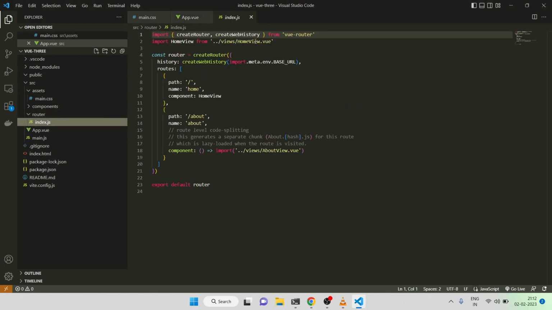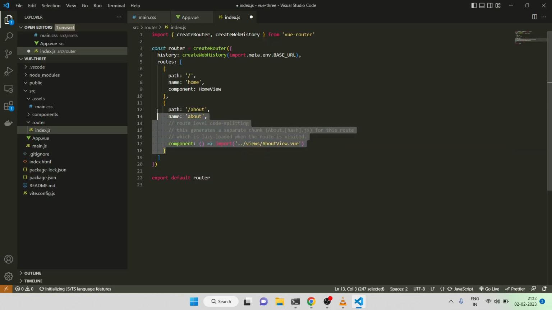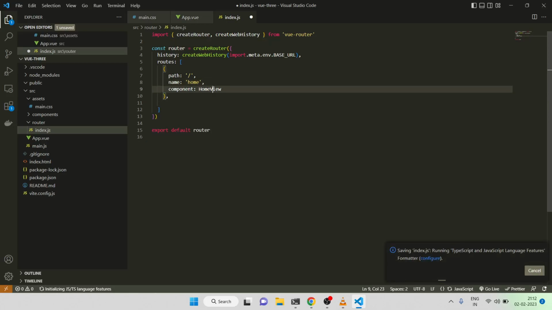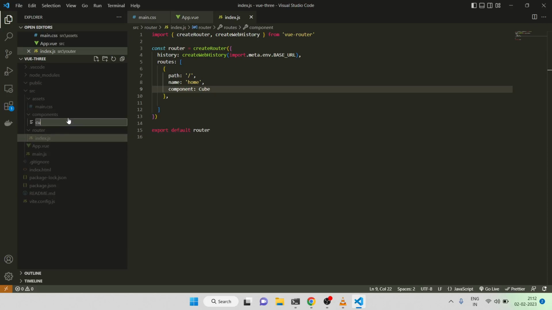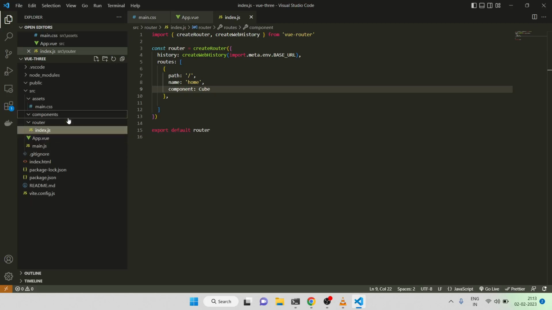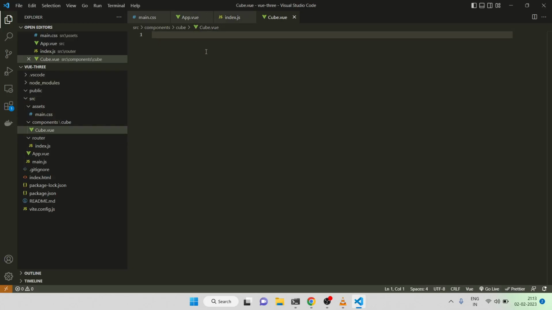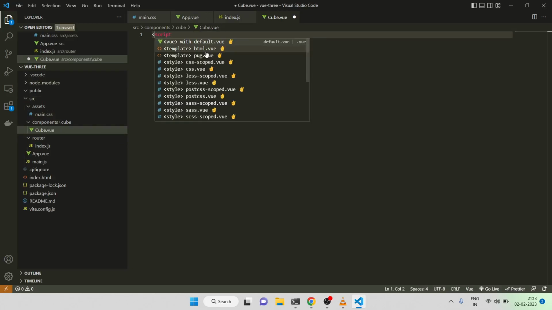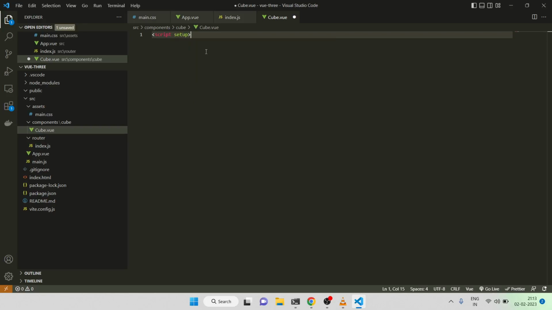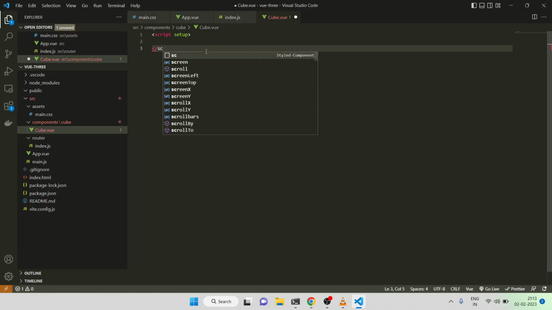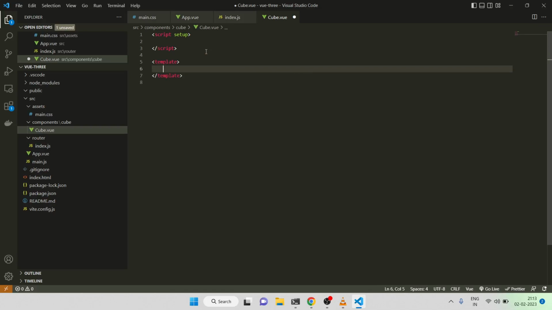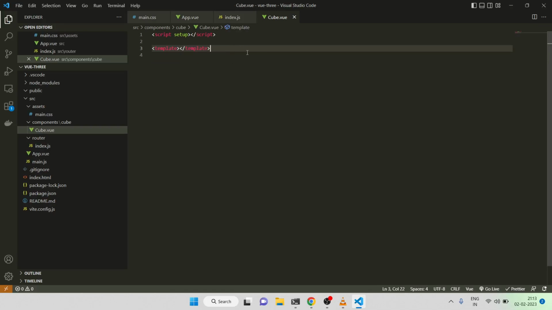I'll go to router index.js. I'll just first create a cube component. Okay, and I'll put it inside a file called Cube.vue. Okay, and let me write script setup. Sorry about that. Okay, I think I messed up the script. Yeah, anyway, and I'll use template HTML. Okay, and that's it, I guess. I'll just see if I need style. I'll just add them as well.